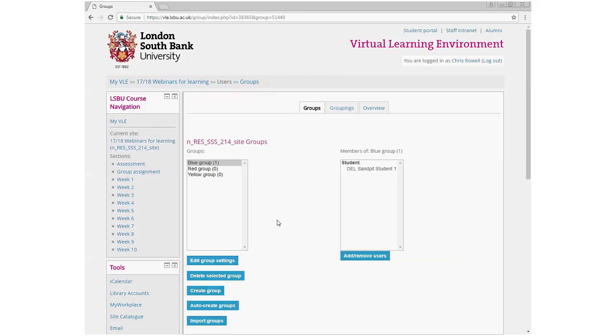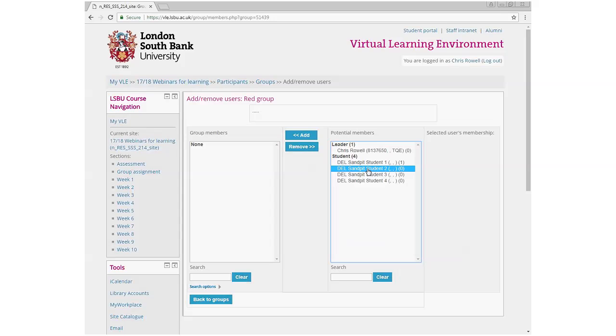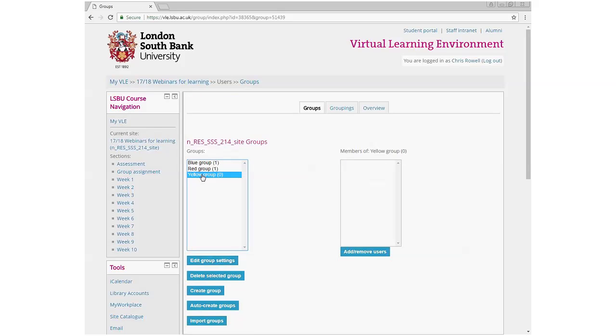And similarly, I can populate the other groups. So I highlight the group that I want. This is the red group. I'm now going to put the second student in there, highlight it, add, and then go back to the third group.